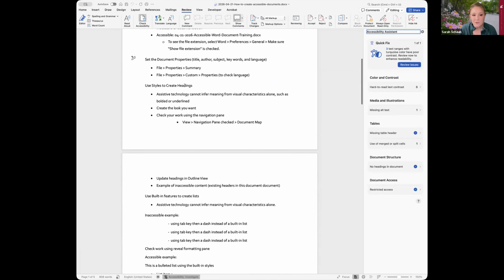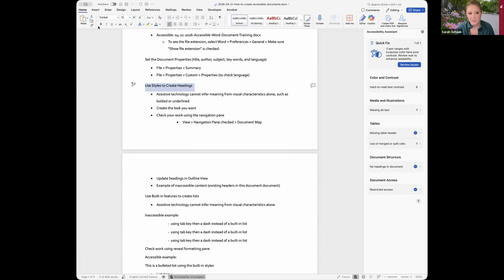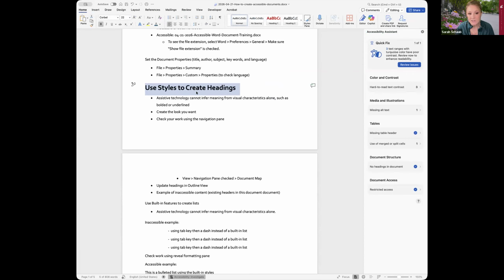Use styles to create headings. So this is really important. Oftentimes, when somebody is creating a document, they will manually change the style just by making it bold, maybe bumping up the text size just to get it to look the way that they want. The problem with that is it doesn't provide any structure to the document. Oftentimes, when somebody is using a screen reader or other assistive technology, they will pull up an outline of the document to help them navigate through the content.